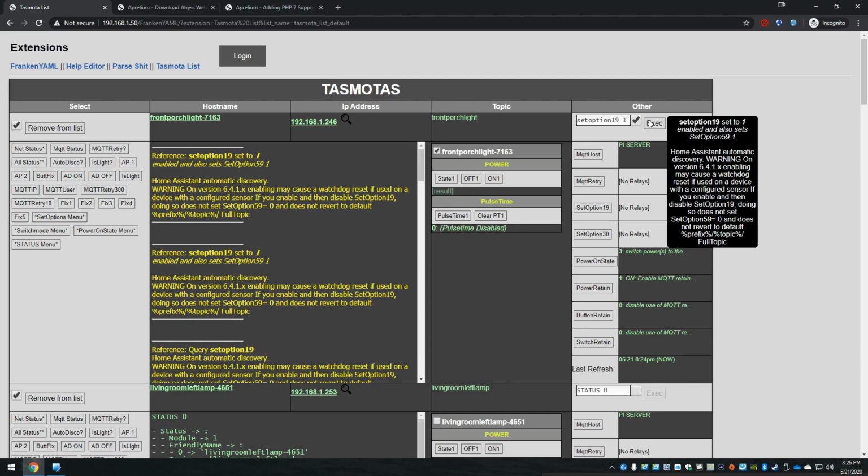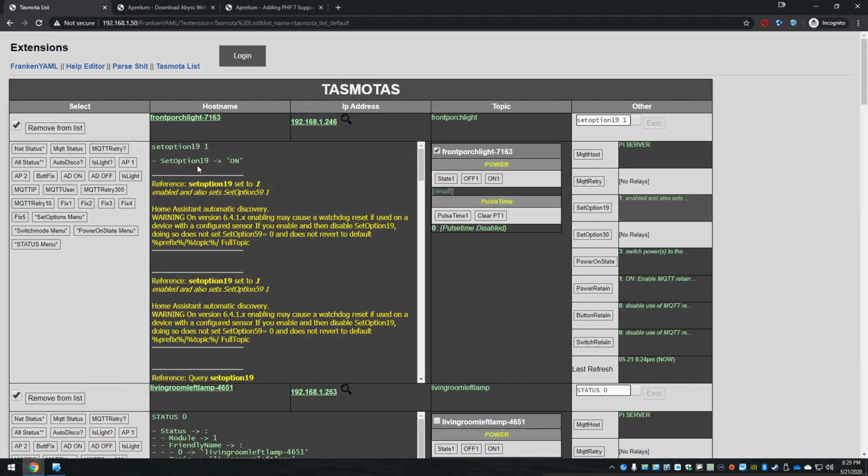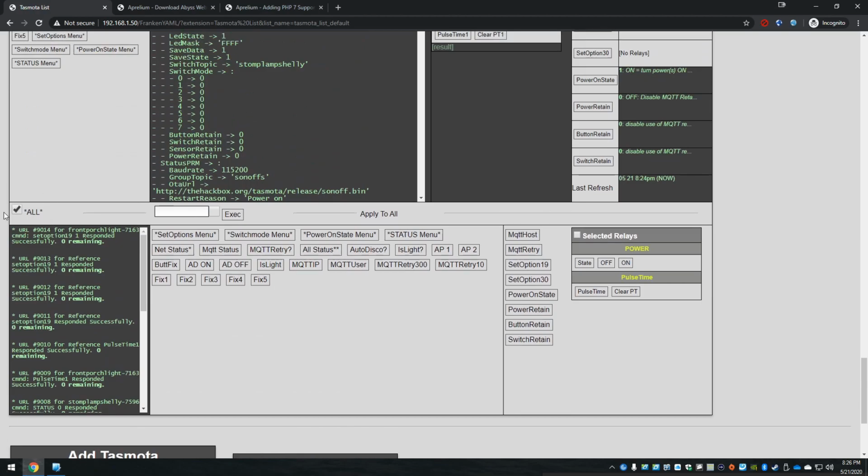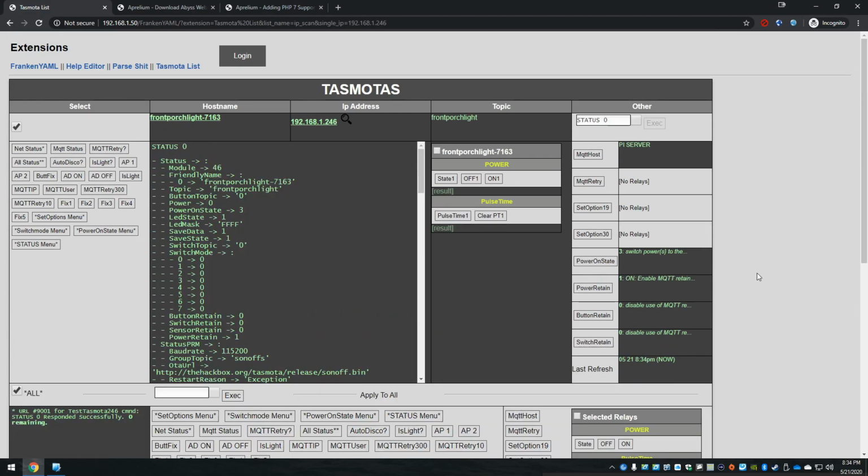Actually, I think I'll do that. Is that going to break anything? Yeah, why not? Let's find out. Anyway, and look, I just set it to on. Also, you notice this checkbox to the left, and that is important because there is actually a way at the bottom of this page here to execute commands on every selected item, and that is how you select items.